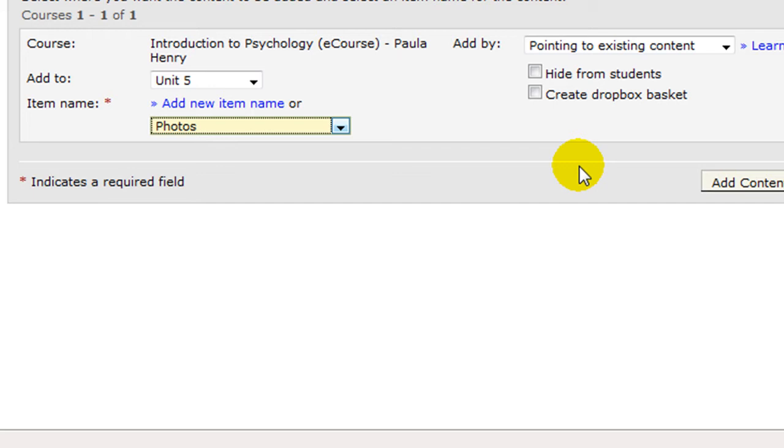Next, you need to determine how the content should be referenced from the new course. As you can see, you have point to existing content, which means this: if I keep it to point to existing content, I'm going to link to the original piece of content. When I add Photos to my master, it's going to be linked in my spring course as well as my master. And if I make a change in my master or my spring course, it will apply to both items.